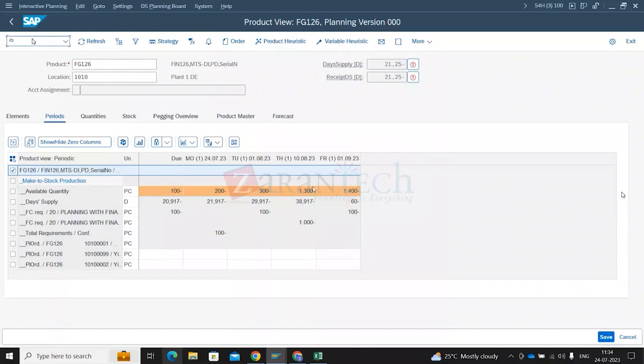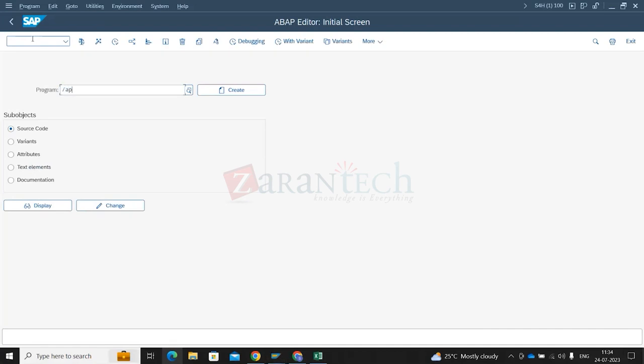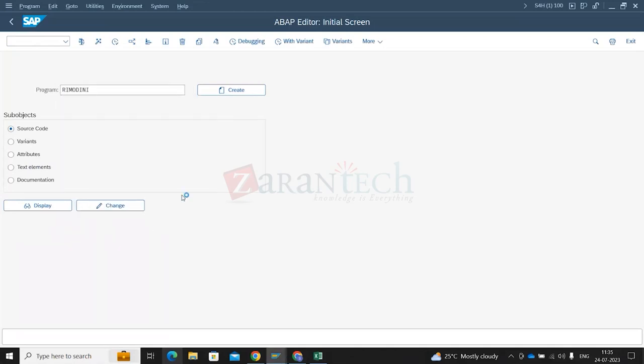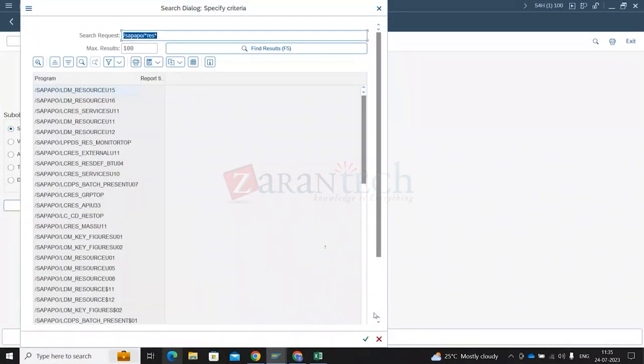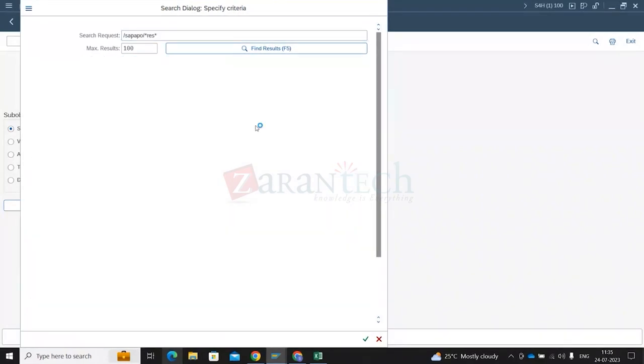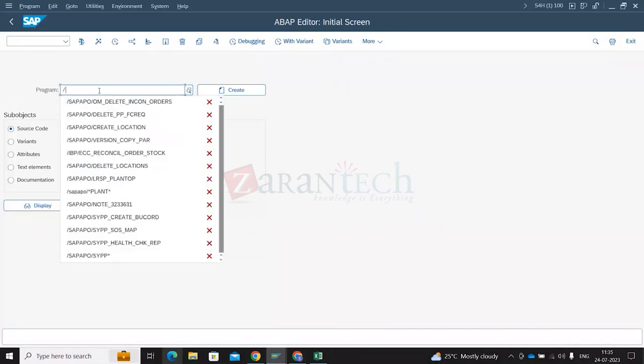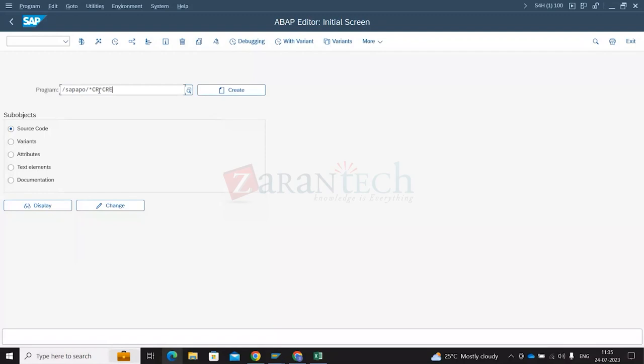But now, what is that program? It is, I think, resource validity. In the PPDS, at one of the places, it should be there. But I don't like to remember names. So, resource consistency check or something like that. /CRES create LC resource. Okay. And I don't know how you want to remember this, but I just remember based on the keyword.